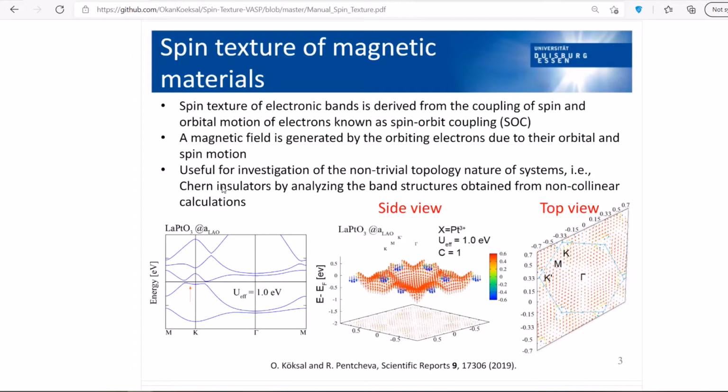And this code is quite useful for the investigation of these non-trivial topological bands or systems. In this case, we have been investigating Chern insulators by analyzing the band structures obtained from the non-collinear calculations. On the left side, you can see the band structure. So the spin textures are plotted for this particular band here, marked by the arrow.